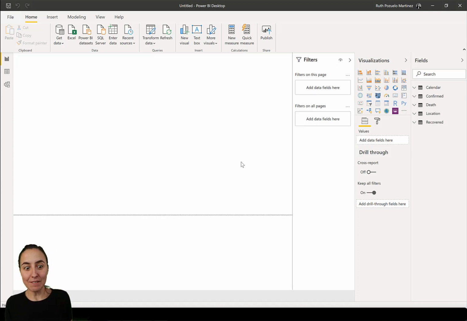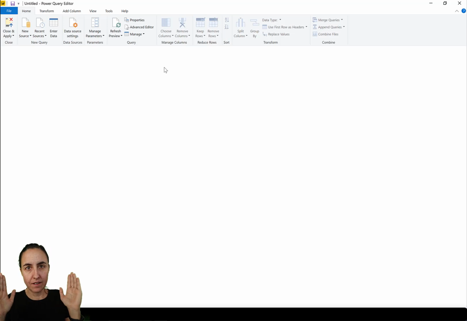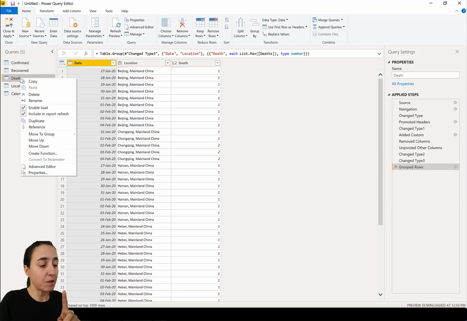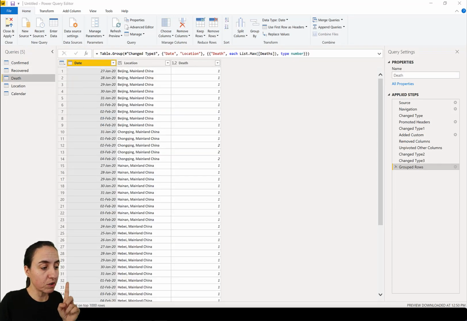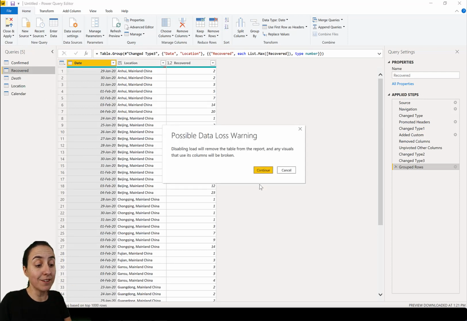Either way, here we have our tables. Oh, we forgot one thing. Let's go back. We have joined 3 tables together. So that basically means that death, we want it to refresh, but we don't want to load because it's already in the confirmed. And recovered, exactly the same. We want it to refresh, but not to load because we wanted to get new data in there.